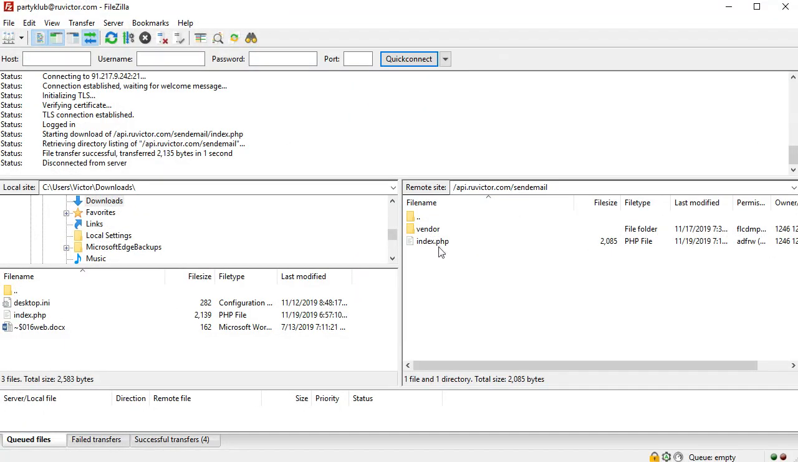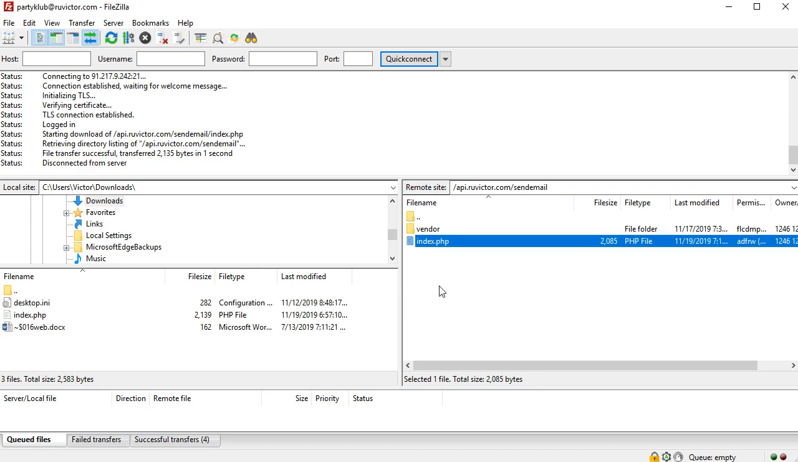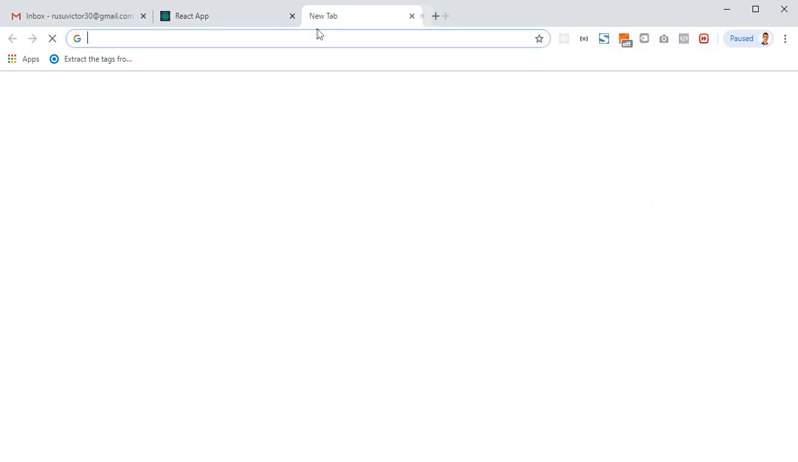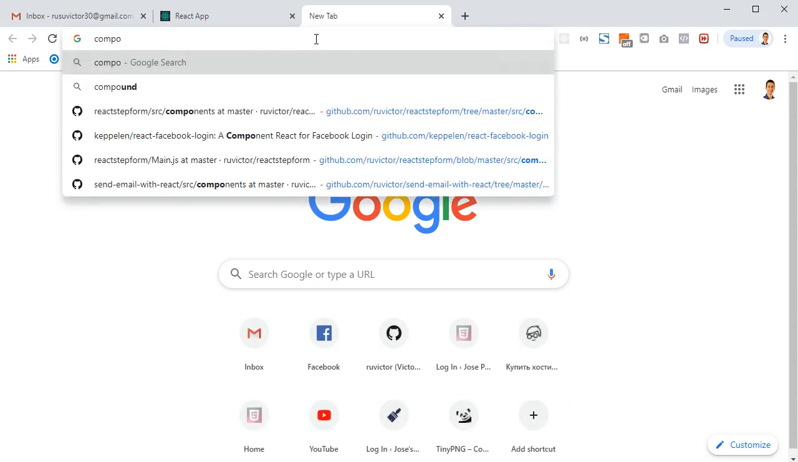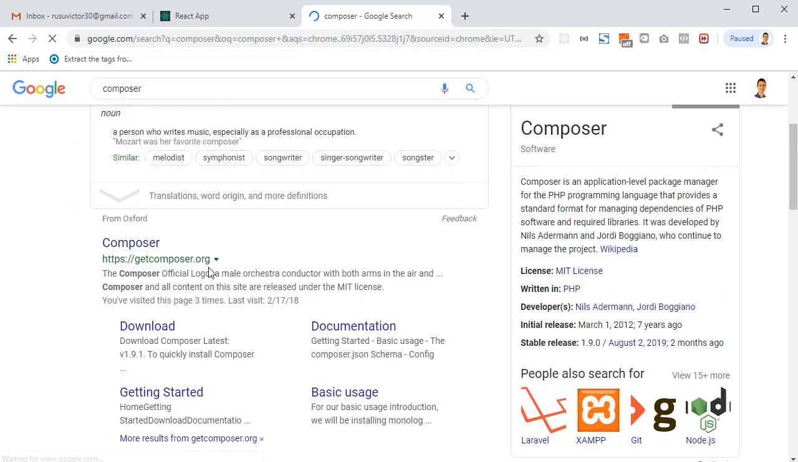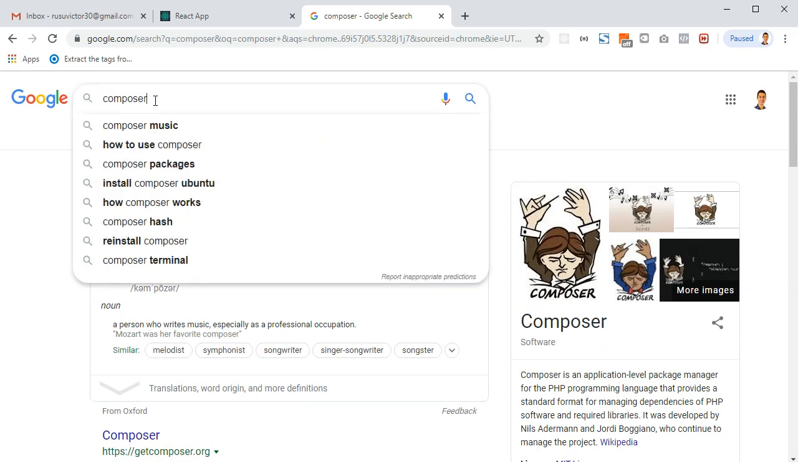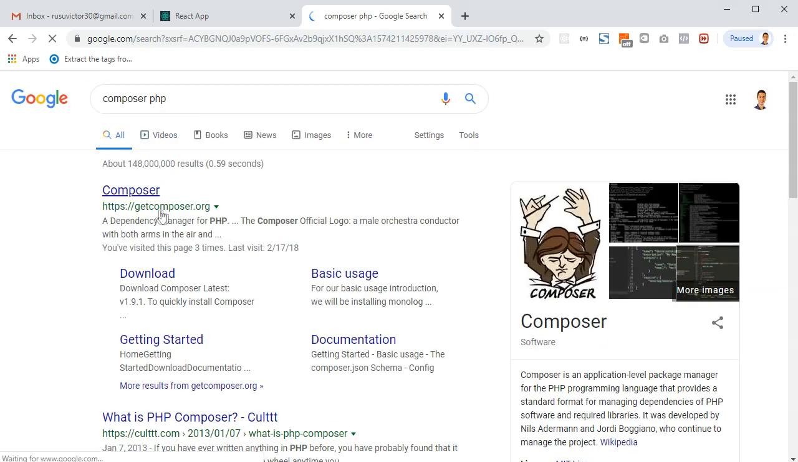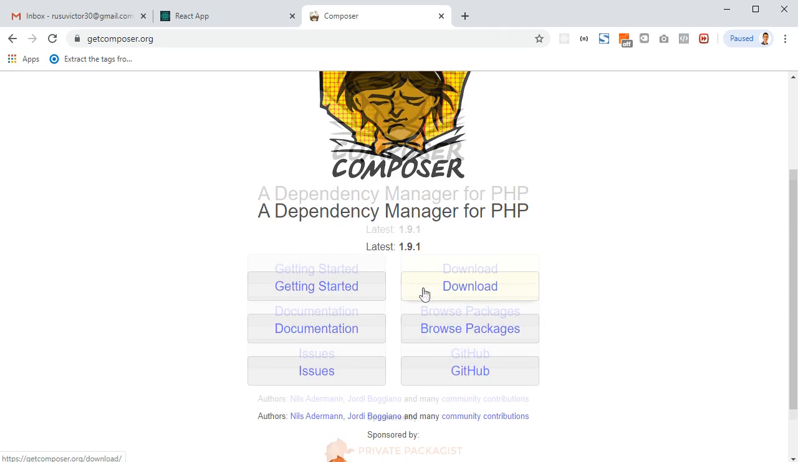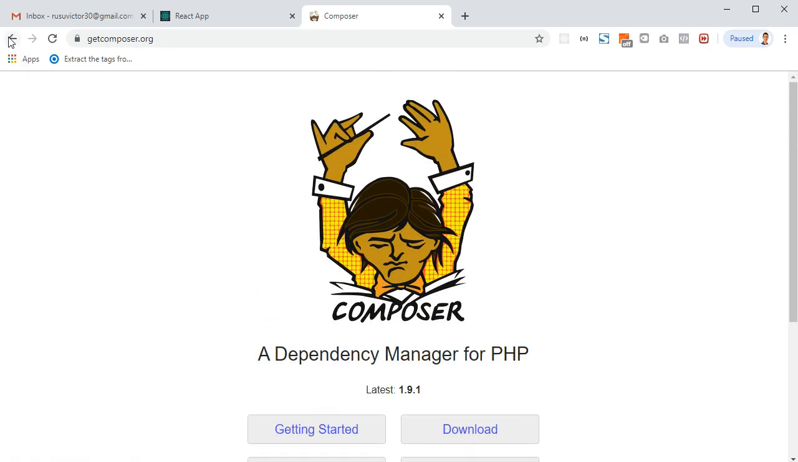What I'm gonna do is I'm gonna go to my API. So I log in using the FileZilla. So I logged in there, and I'm gonna delete this index PHP from here, and we have to download Composer. If you don't have Composer, let's say getcomposer.org. Just type in composer PHP or something like that, and the website is getcomposer.org. Just download it, there's a download button, and install it.